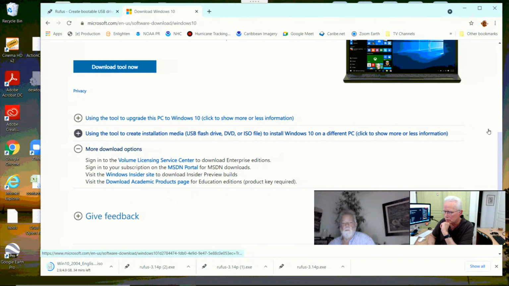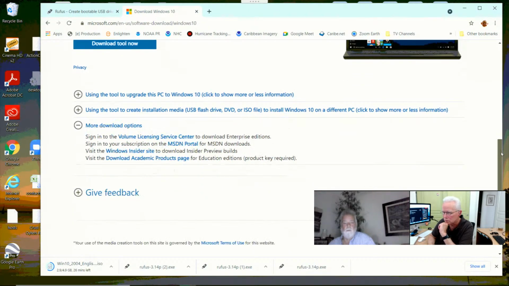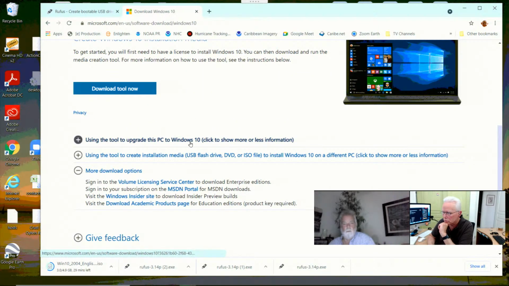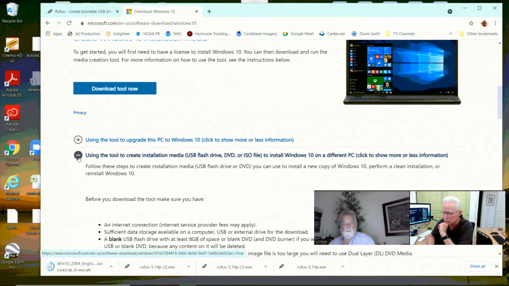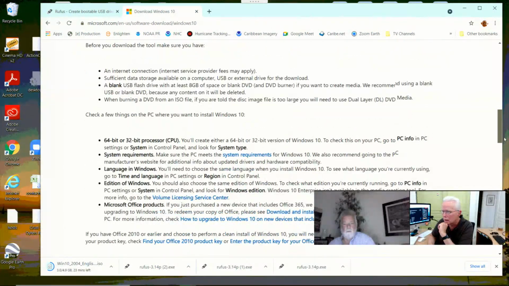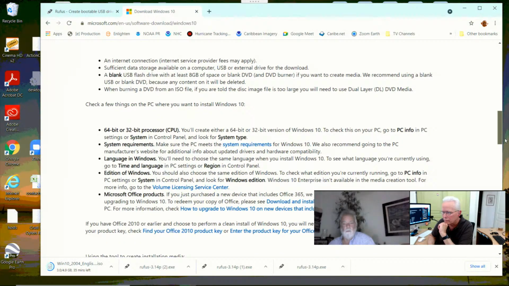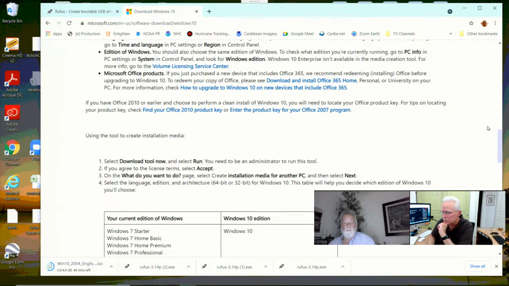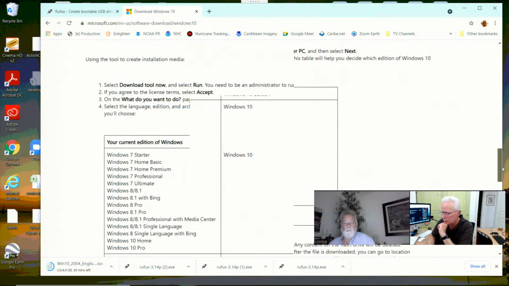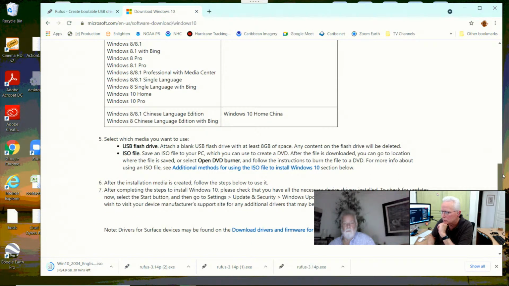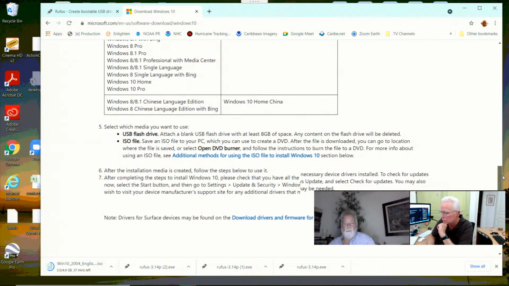And then Windows. No, that wasn't it. Here, use the media creation tool. Using the tool to upgrade this PC. No, using the tool to create installation media. Is it that one? Yeah, this feels like it. Let's see, create media for another PC. Select which media, go to the location, open DVD burner.